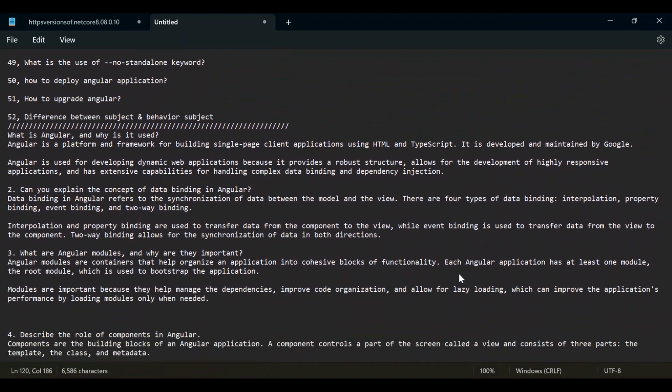Our first question we have: what is Angular and why it is used? So Angular is a platform and framework for building single page applications using HTML and TypeScript. It is developed and maintained by Google. Angular is used for developing dynamic web applications because it provides a robust structure, allows for the development of highly responsive applications, and has extensive capability for handling complex data binding and dependency injection.